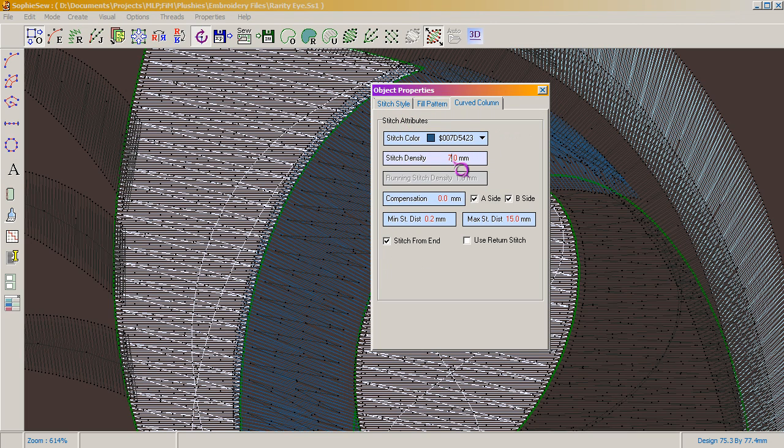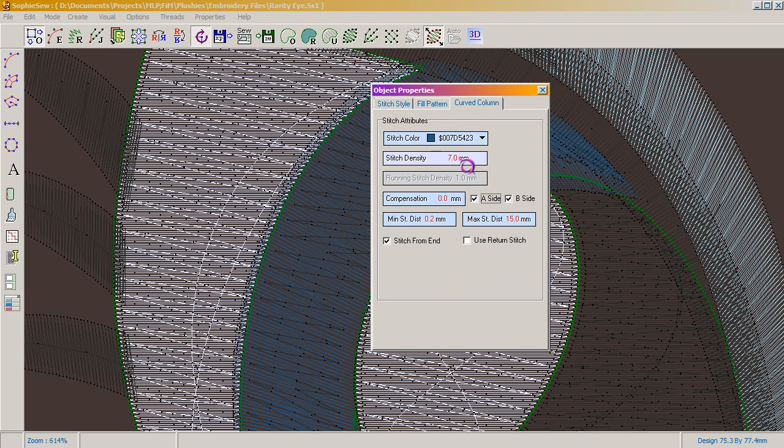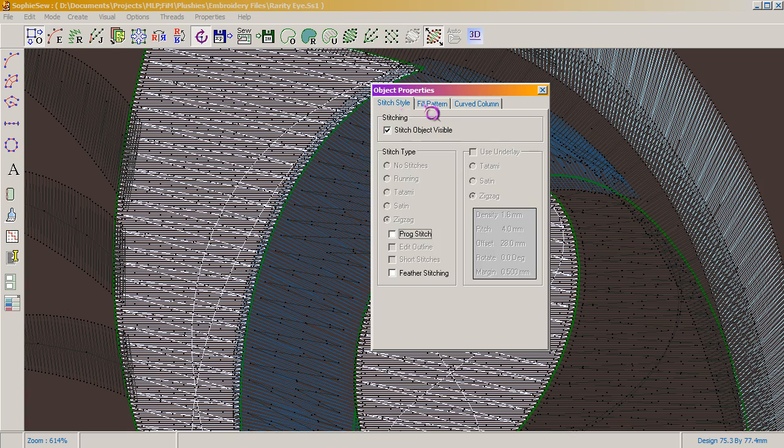You can just bring up your stitch density to the maximum, which is not quite at satin stitch level, but if you lower this a little bit, you can just run it twice and you will get a nice satin stitch.